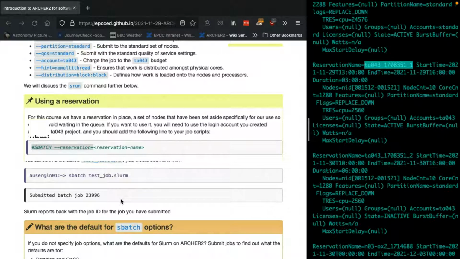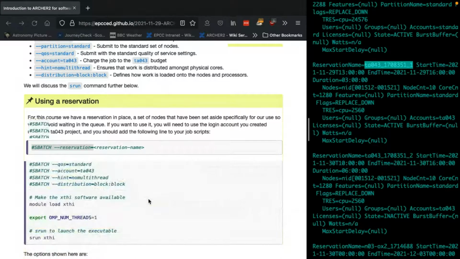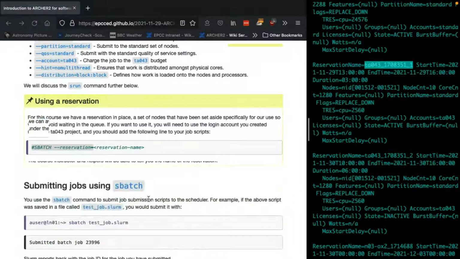Do any of the commands need to be enclosed with quotes? No, they shouldn't do. You should be able to just use that as is.